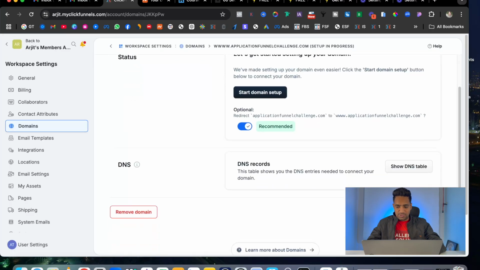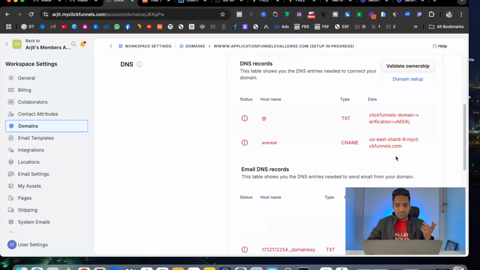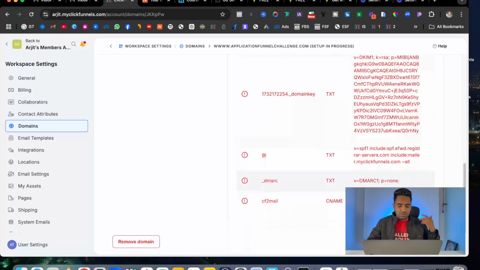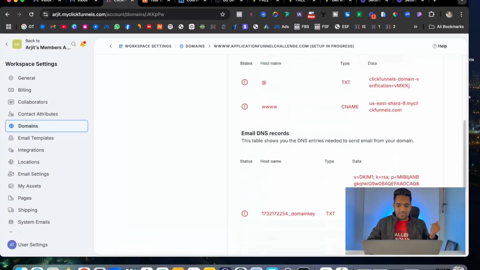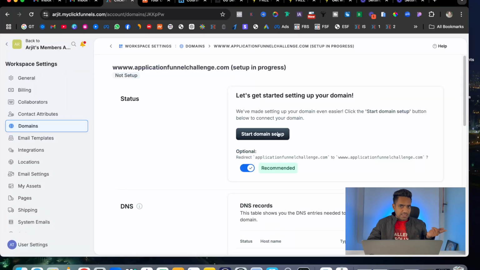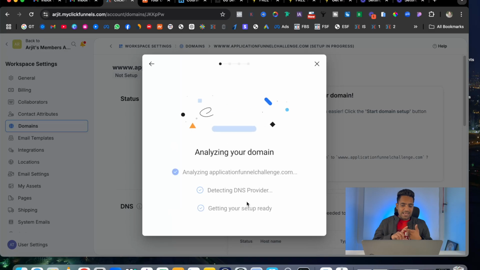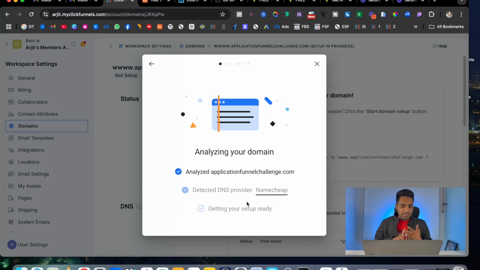As you can see right now, click on show DNS table. These are the records that we need to put on our domain name provider, but we don't have to do it manually. So click on start domain setup and click on continue. It will analyze your domain name and DNS provider.